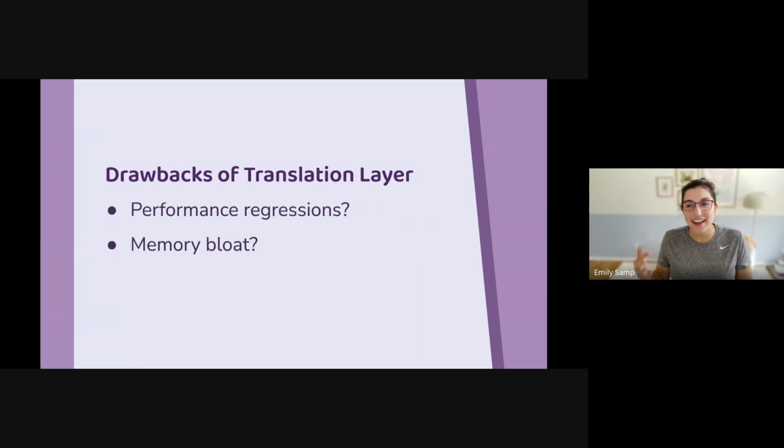Of course, any plan is also going to have some drawbacks. And the most obvious one for the translation layer is that it would be adding code to Sorbet instead of replacing existing code. So this could potentially slow Sorbet down or cause it to use more memory. However, we didn't know either of these things for sure. When examining the trade-offs, the benefits seemed to outweigh the risks. And luckily, we had an approach to make sure our implementation was meeting the performance and memory standards of Sorbet.